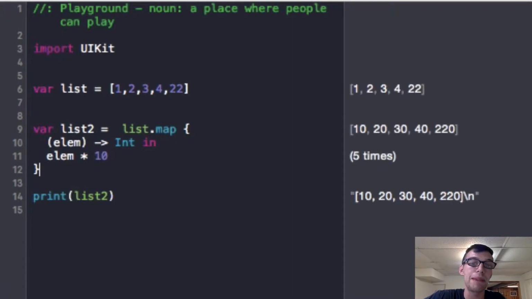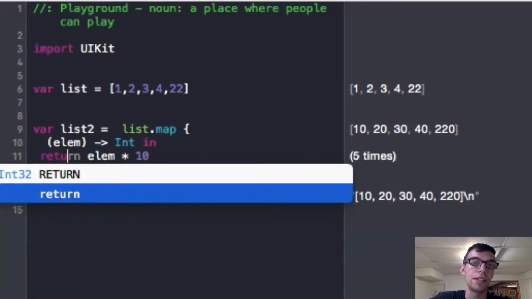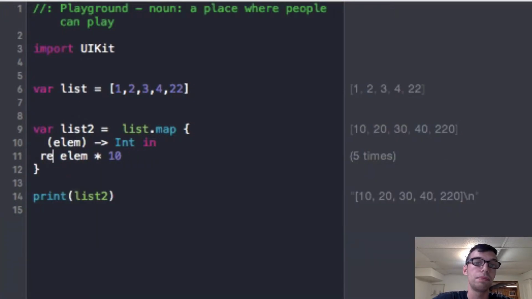So I'm calling map, and I'm setting up the closure right here in line 10, and I'm saying, okay, this closure has one parameter, element, and it returns an integer. And inside this closure, it's very important to have the in keyword. I'm going to take the element, times it by 10. Now, by default, if you did not know, a closure always returns the last line of the closure. So you can think of a return statement automatically being placed there for you. So you don't need that.